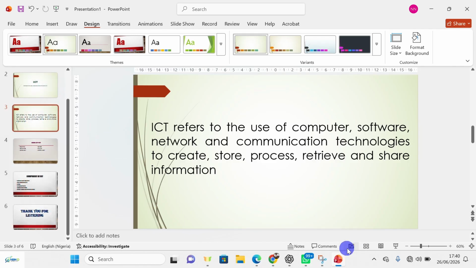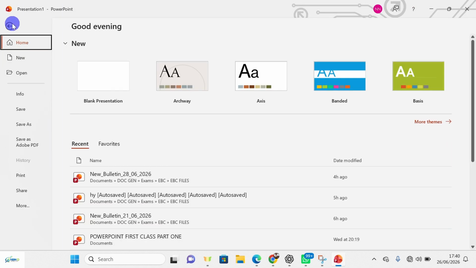When you're done with your work, it is advisable you save your work. How do you save your work? You click on the file menu. On the file menu, you select the save.